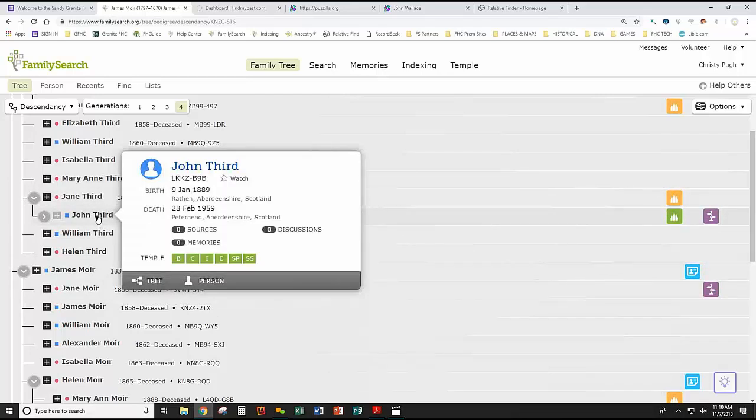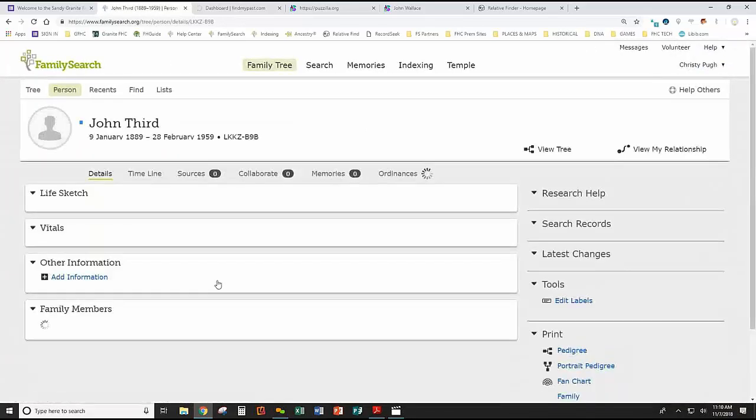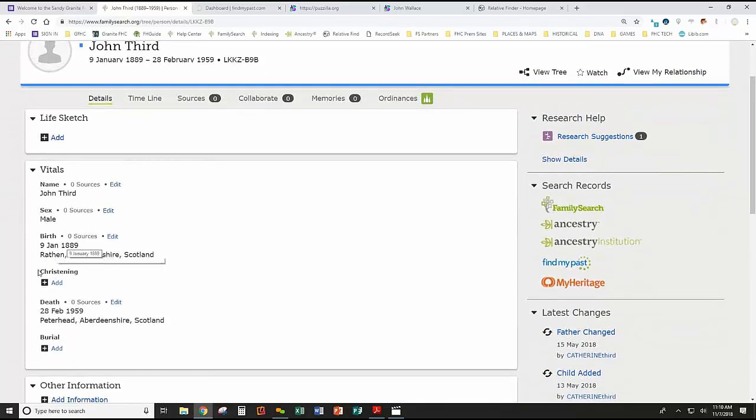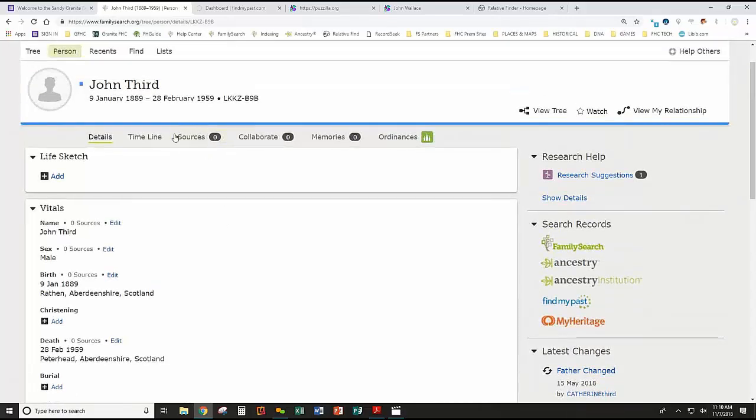And right off the bat, I can see he's born in 1889. So I know that this will be OK to do temple work for. I'm going to click on person. I'm going to open him up. And we have an exact birth date, an exact death date, which is great. But unfortunately, we don't have any sources to verify that. And if I look up here, under sources, we have no sources at all for the person. So I think I want to do a little bit of research and find more about him.